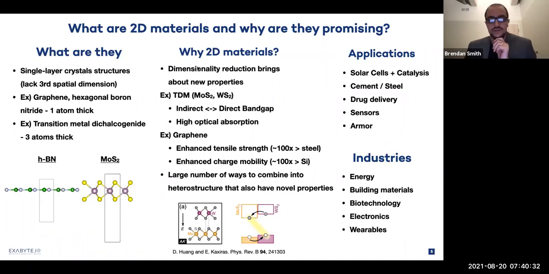And so the thing that makes 2D materials interesting is that it turns out that this dimensionality reduction brings about new properties that aren't present in the bulk. So for example, like molybdenum sulfide here, as you reduce the dimensionality, you'll notice that the indirect band gap present in the bulk becomes a direct band gap. And also what happens is as you go from the bulk to the monolayer, you're altering the surface to volume ratio, which ends up affecting the optical absorption of the material. Also, as you know, graphene has an enhanced tensile strength and charge mobility.